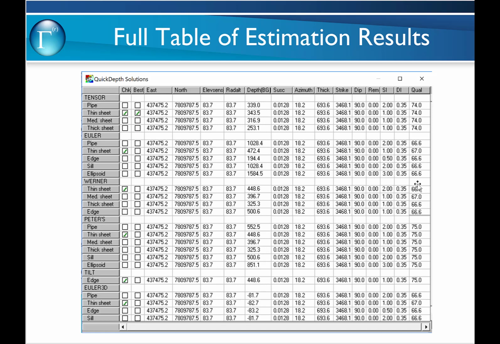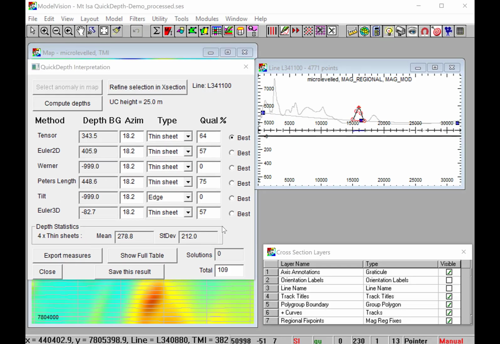This table of all results allows the user to compare the results for each depth estimation method and make an informed decision of the best method to be saved in the point dataset. As you interpret each anomaly and save the solution, a symbol representing the top center of the target is displayed in the cross-section view. The depth estimates are reported as points in a dataset called QuickDepth points in Model Vision.